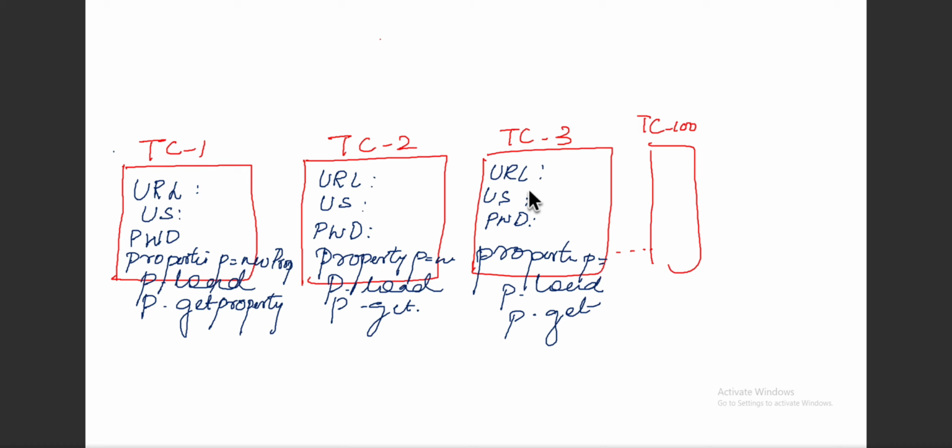In all the test cases, I need to enter the URL, the username, and the password. It's a repetitive process. Whenever I want to enter the URL, username, and password, I need to create an object for properties: p is equal to load, p dot get property. I need to create an object for all my test cases. Correct, right?